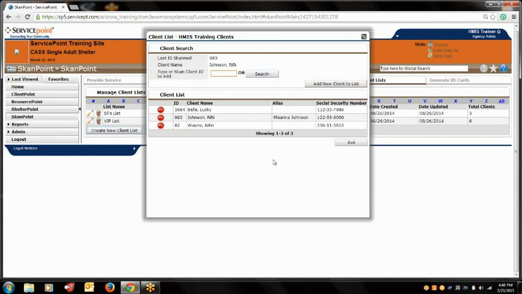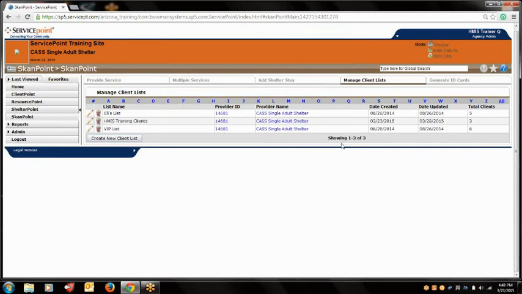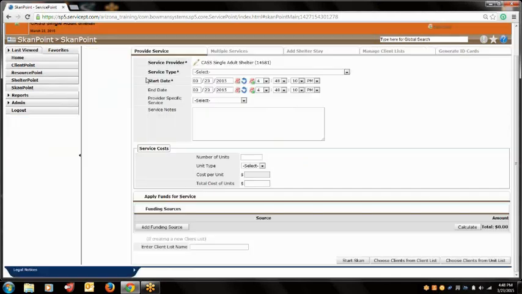Once you have your list created, you can click Exit located on the right. Once you do, it will take you back to the Manage Client List page. From there, you will click on the Provide Service tab, and at the top you will ensure that the correct provider is listed next to the service provider title.